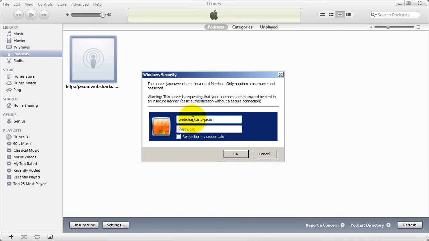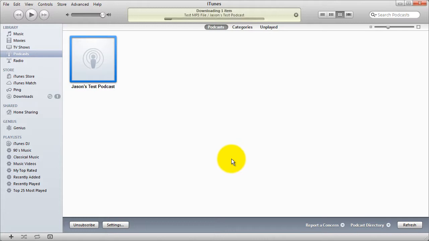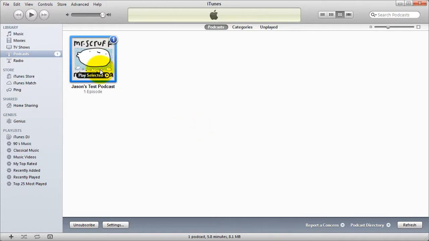So I'll just enter my username and password to test this out. And now iTunes is downloading the items from that podcast. I only have one, it's just a test. And there it is. That's the iTunes icon that I specified in my feed. I can click here and it will play the items that are in my feed. Okay, so that's how you create a podcast with iTunes.